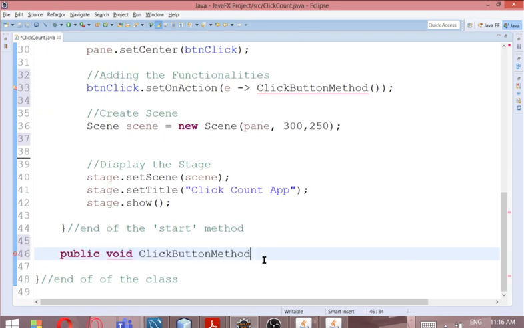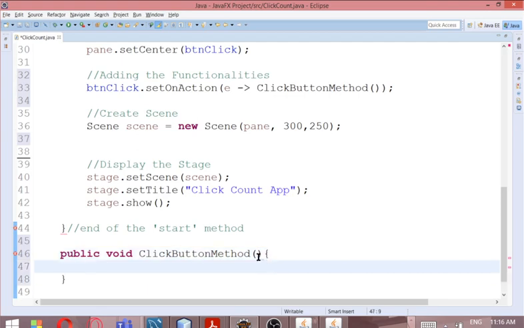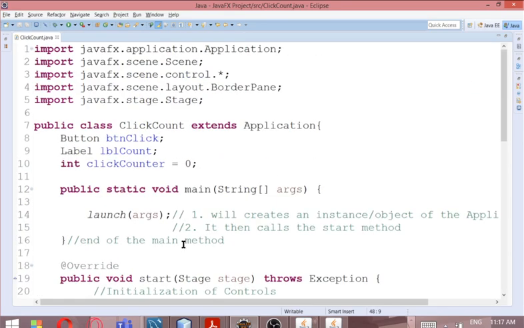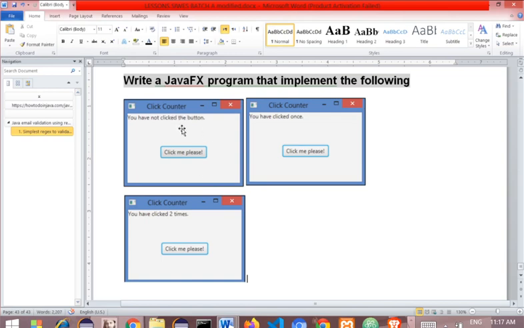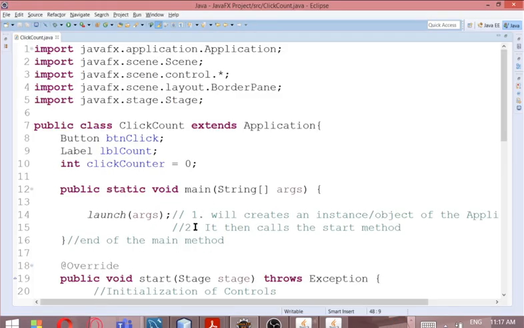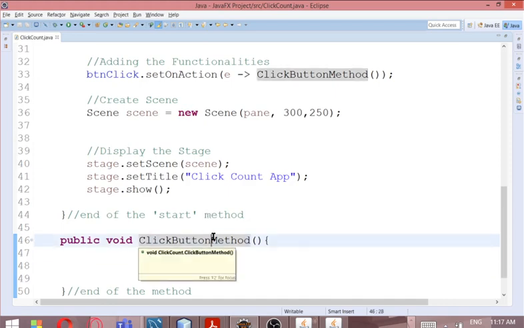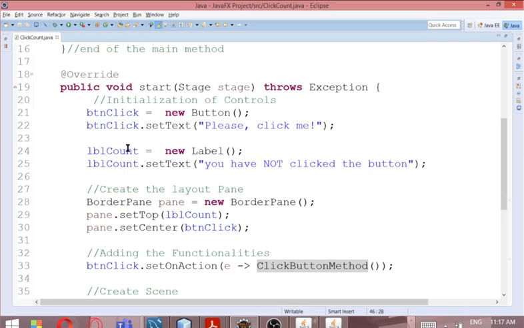Void. Okay, can you see the error message is no more? End of the method. So this is where you write your functionalities. First of all, you need to consider what you wanted to achieve. When you click, it tells you that you have clicked once, right? So whenever you click on this method, that label must change. The label of this label count.